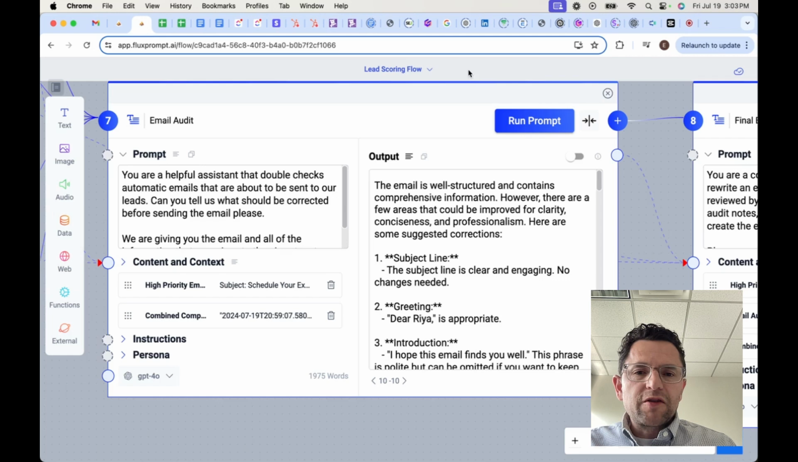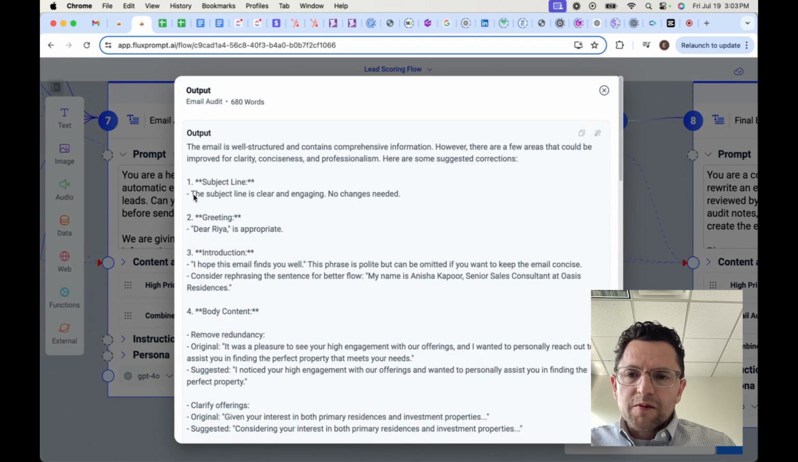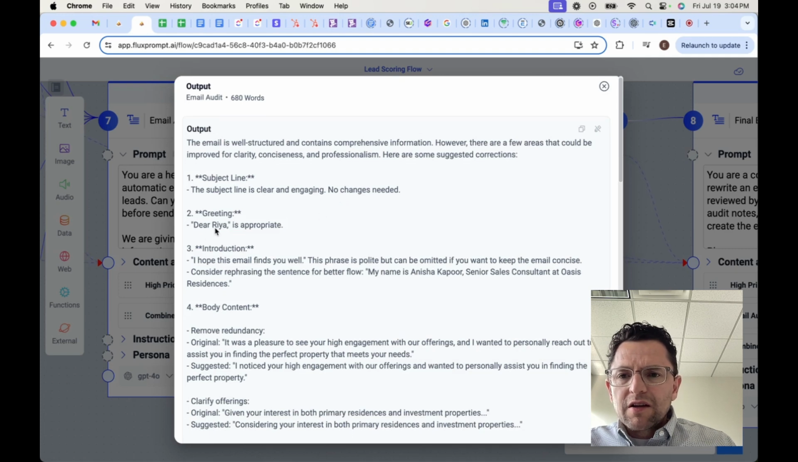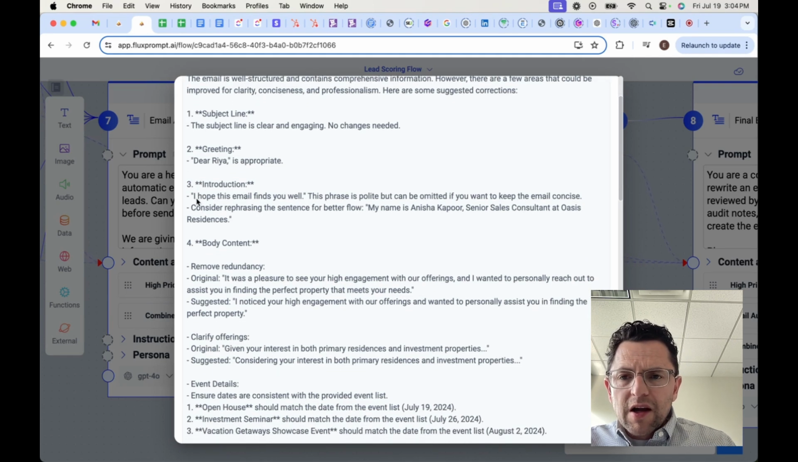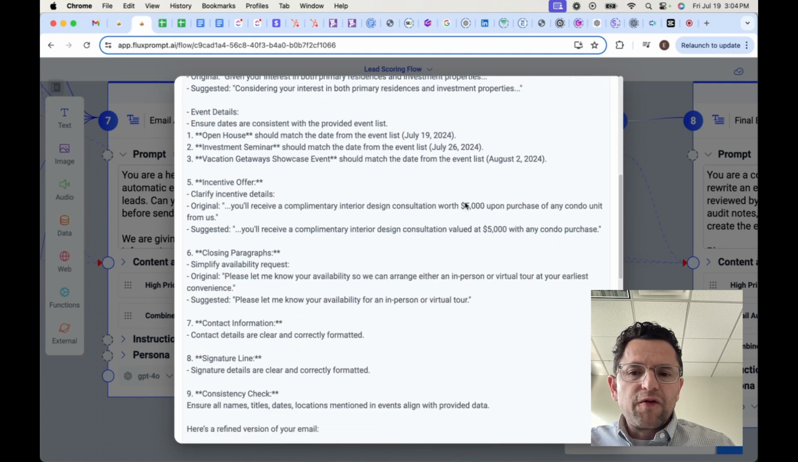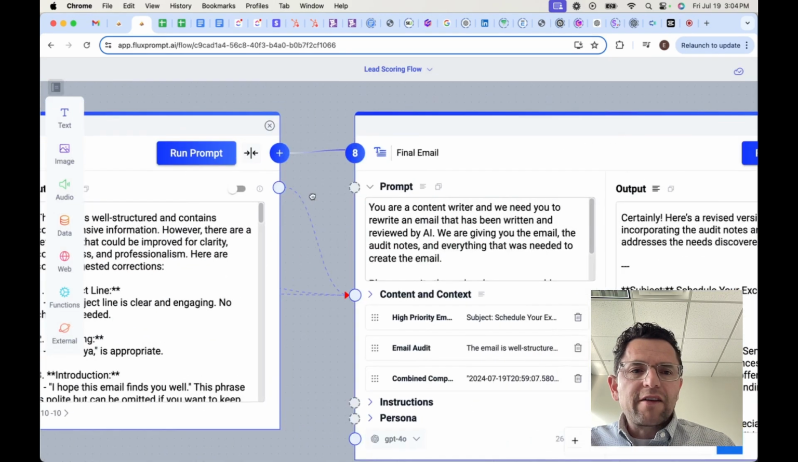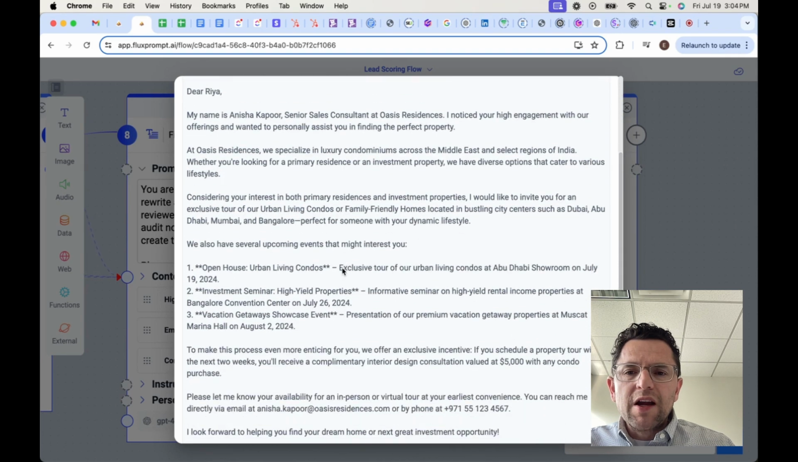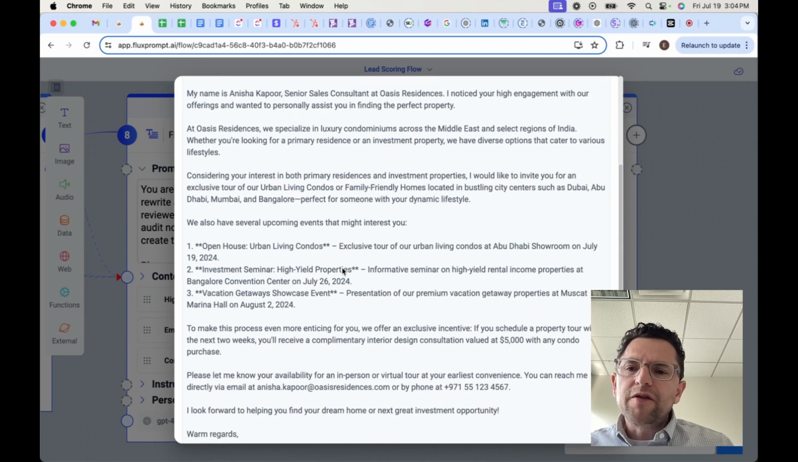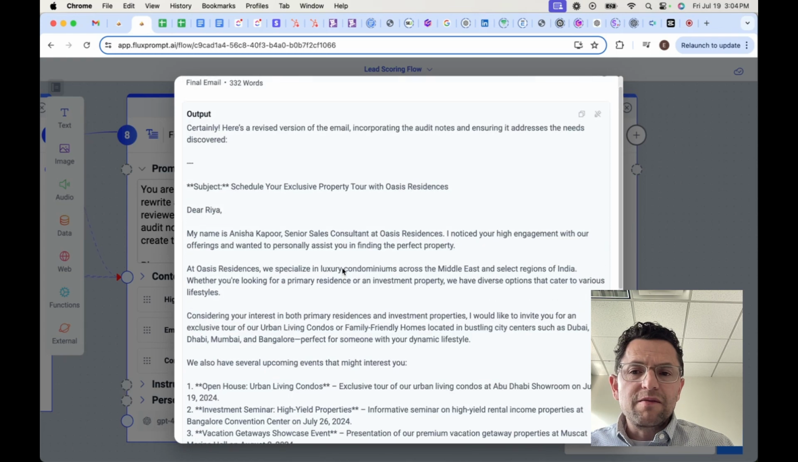Okay, great. As you can see here, the subject line is clear and engaging, so no changes needed. Dear Ria is appropriate, no changes needed. Maybe we can tweak that as well to make sure that we get it right. I hope this email finds you well: this phrase is polite, but it can be omitted, etc. So it gives you lots of really good feedback on this email. And then the last step is to write the final email. I have been quite impressed by the before and after on these emails, and it is pretty amazing.